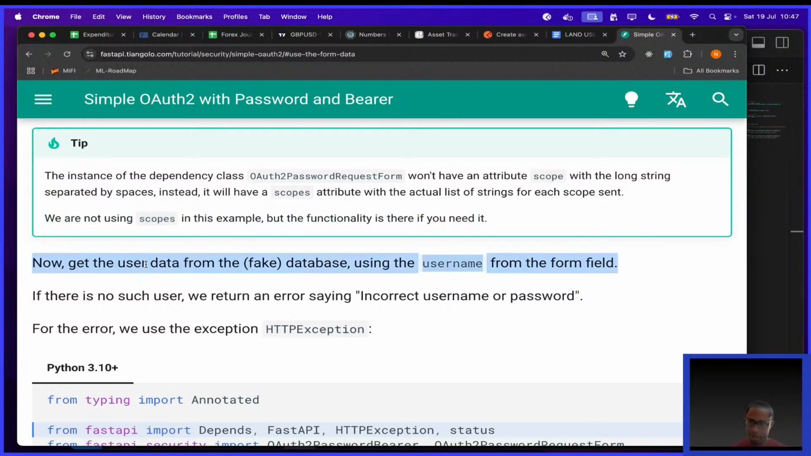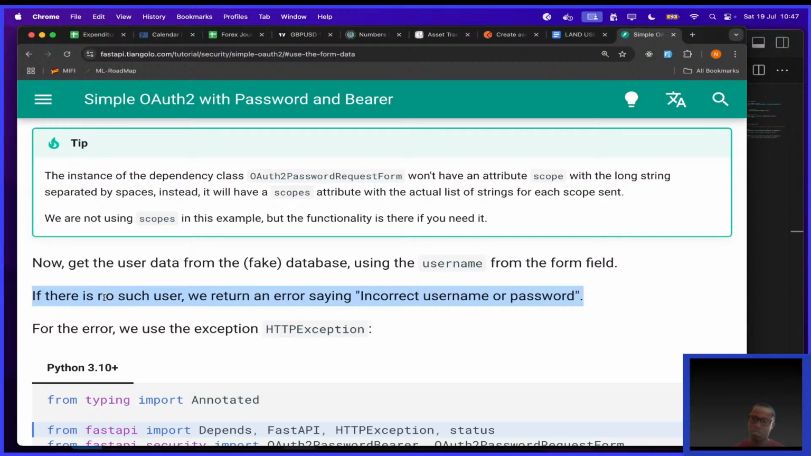Okay. So now they say, now get the user from the fake database using the username from the form field. If there's no such user, we can return an error saying incorrect username or password. For the error, we use the exception HTTPException. This is the user for the flow. When someone gives you a username, you check whether they exist in the database, whether a fake database or a real database, you have to check. If there's no user, then you return an error saying incorrect username or password.